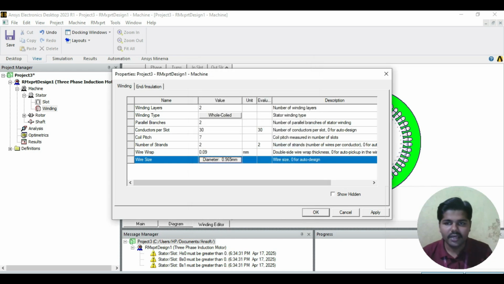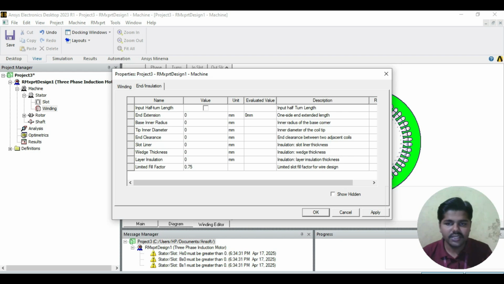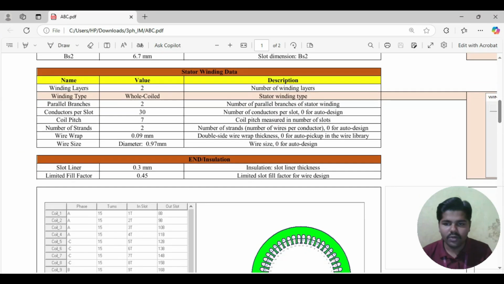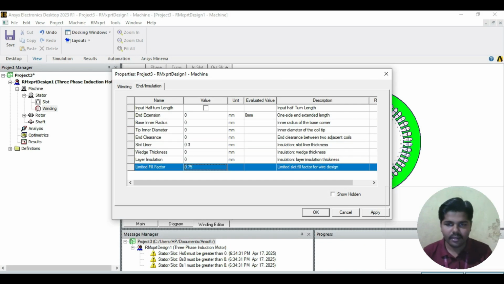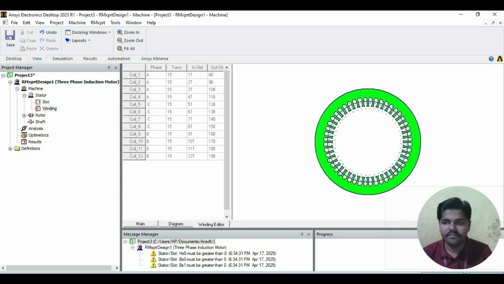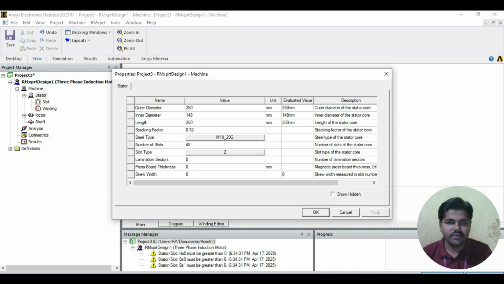Before applying, end insulation is also there, so no need to change all the parameters, only the slot liner and fill factor. A fill factor of 40 to 60 is best for our motor, so I am selecting 0.45, and slot liner is 0.3 and 0.45. Then apply and OK. So this is our stator.